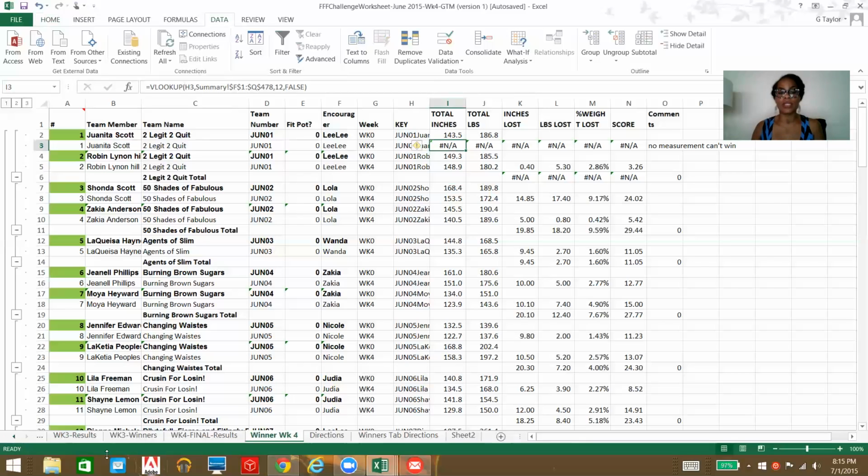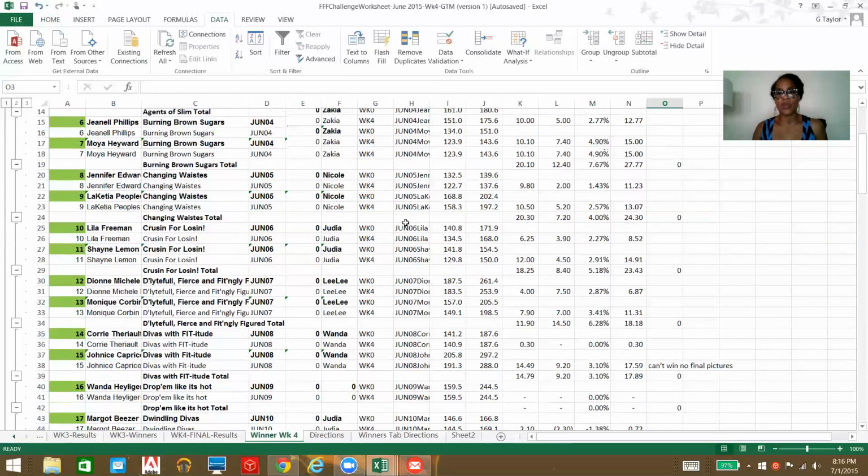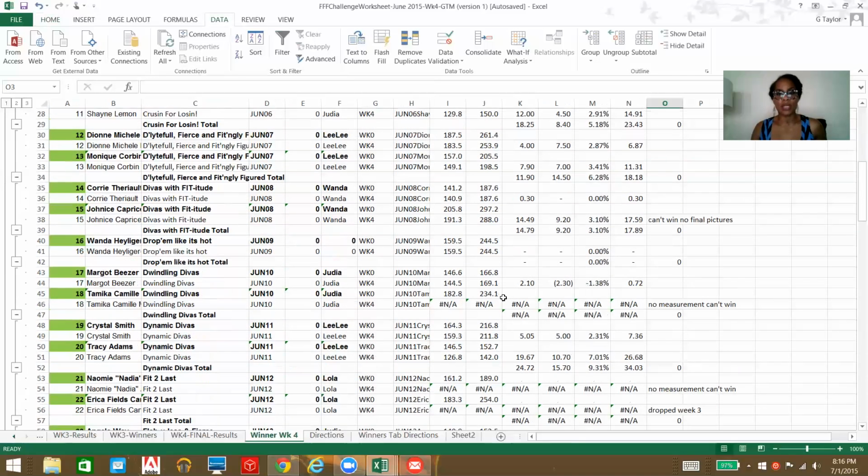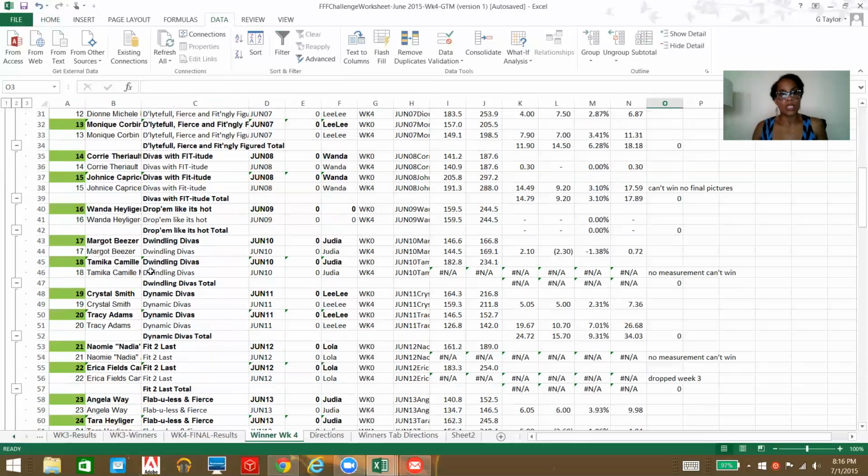So what I'm going to do is go back to week 3. And actually, I wonder if I change this to week 3, if it'll populate. All right, so I'm changing this to week 3 because we didn't have any measurements for week 4 for her. And as you can see, it pulled in the numbers from week 3 just by changing that to WK3. So I'm going to do the same thing for this one. So she didn't have any in week 3 either. So I'm going to change it to week 2 and see what happens.